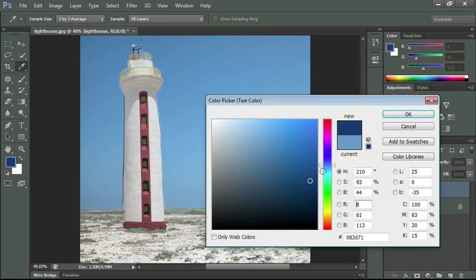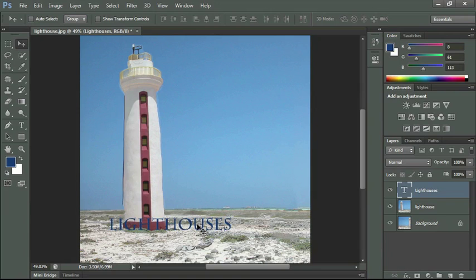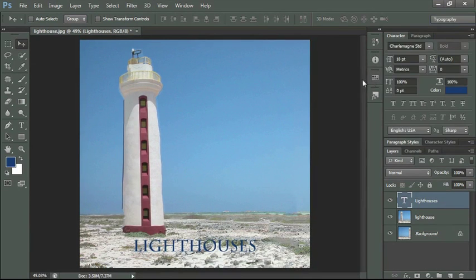I'm going to go for a darker shade of blue. And then here at the bottom of my image, I'm going to type lighthouses. And I'm going to get my move tool. Okay, now we could do what we did before on our typography workspace. Let me go ahead and change this to typography. We could make different changes in our character panel.